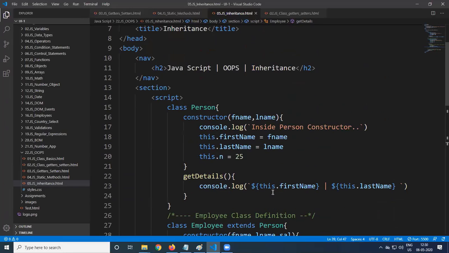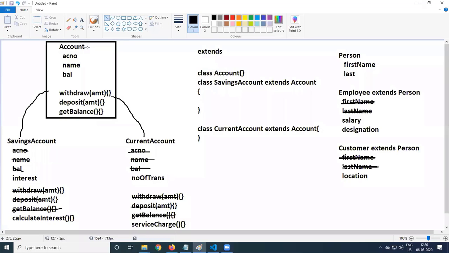So this is what we talk about inheritance. And when you practice, design a banking application: account, savings account, current account. You can create a savings account object and call the withdraw method, deposit method, and getBalance method. Design a banking application.